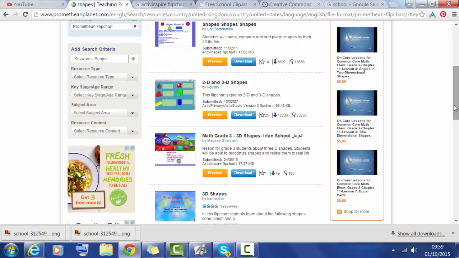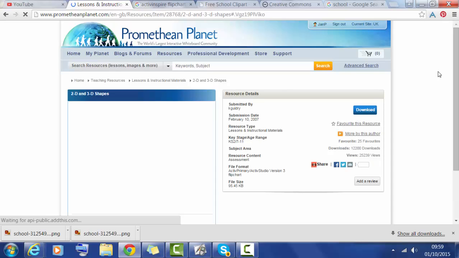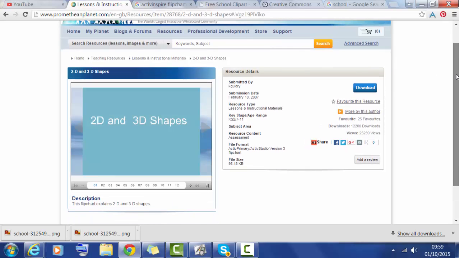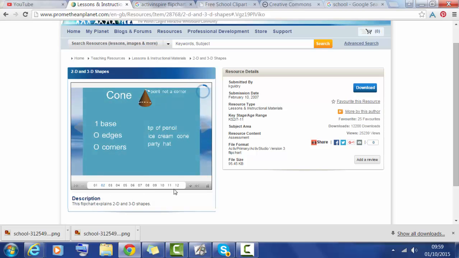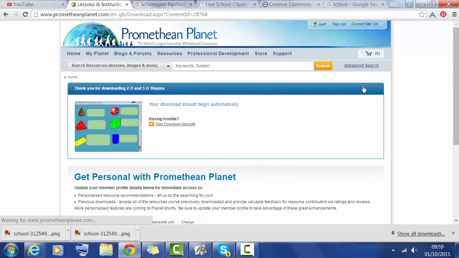Once I have this, I can take a look and say, well, now that's interesting. I think I'd like to have a preview of that. So I could click on that, and what this then does is just give me a preview. I have more information about that particular Flipchart, and I can also see the thumbnails, so I can have an idea of the content before I download it. And then if I decide I do like that, I do want to keep it, I just click the download button here, and the download will start automatically.